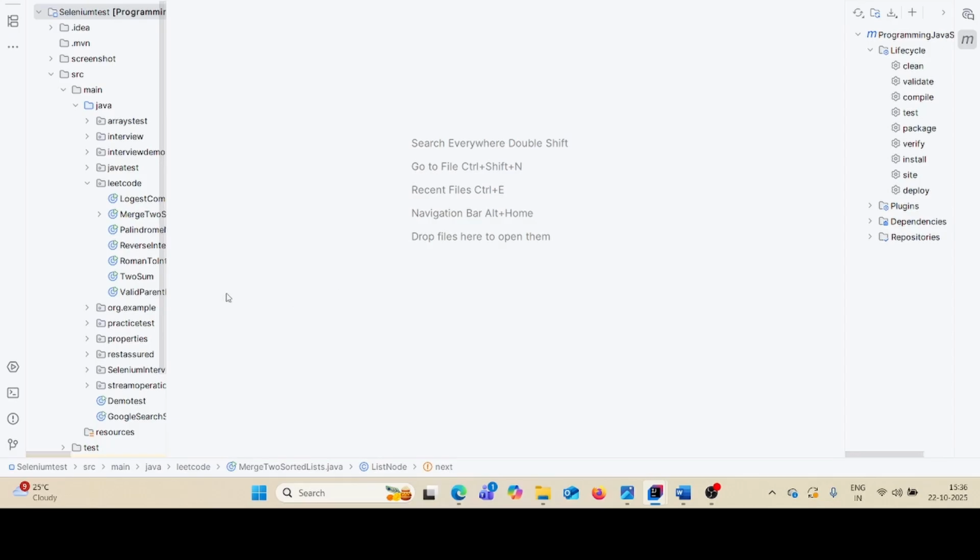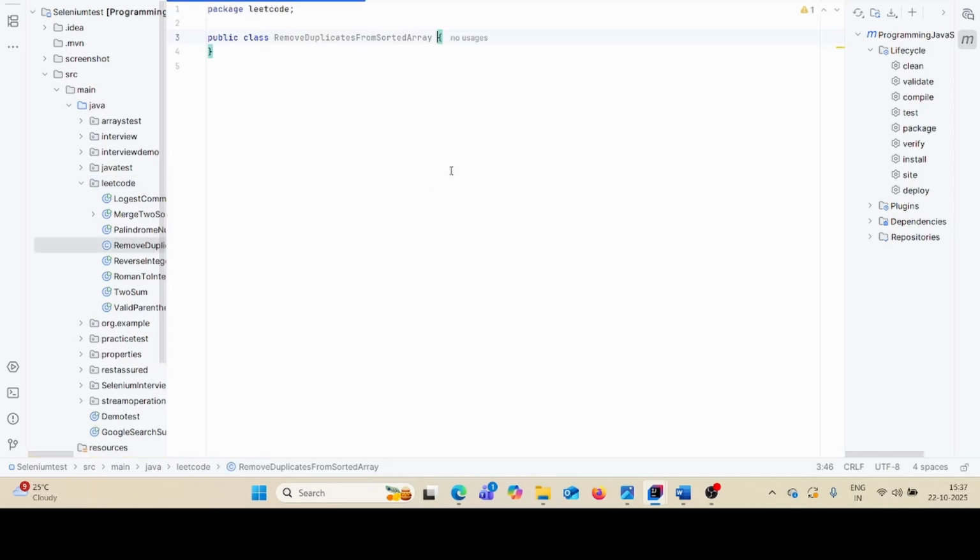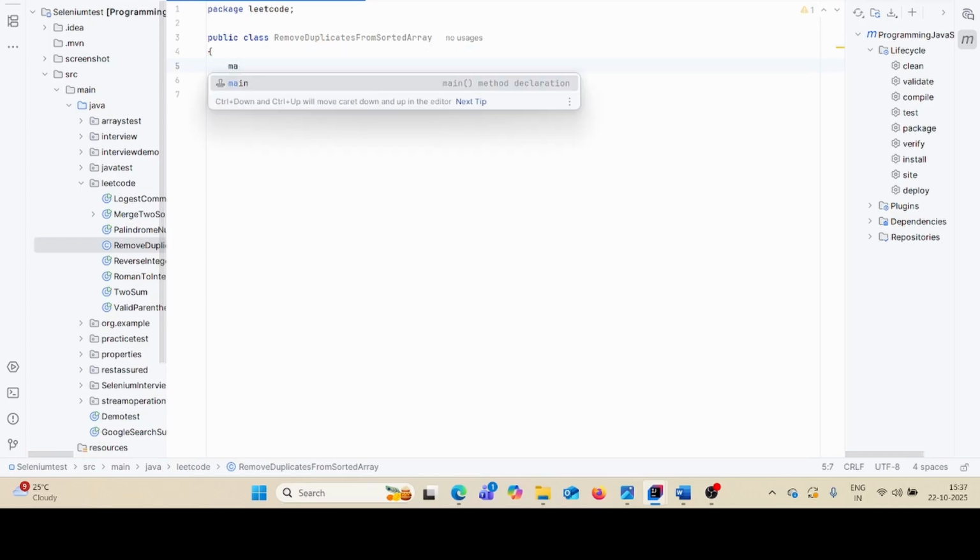Let's create one Java class, let's say RemoveDuplicatesFromSortedArray. Let me create one main method.